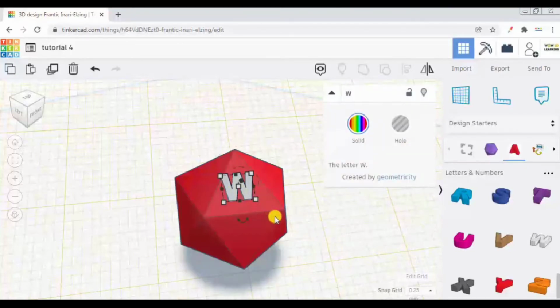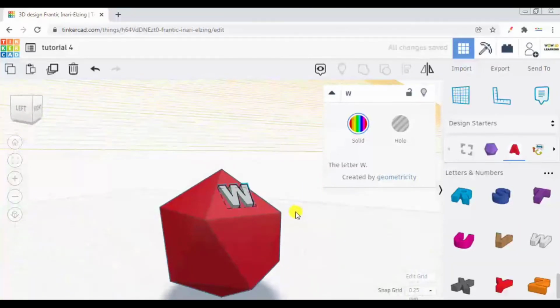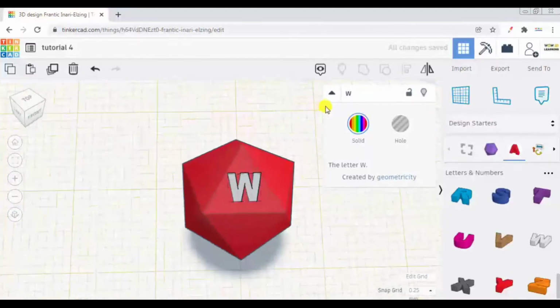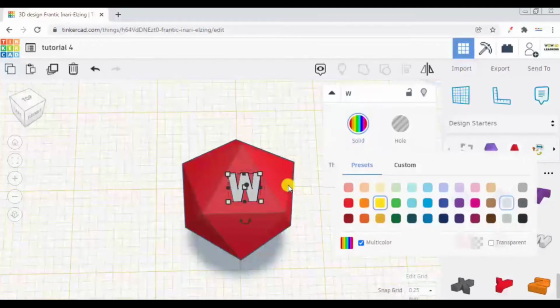Now this looks good. Yes, it has fixed on this. Like this, you can change the color of the W to whatever you want. Let me put it yellow.